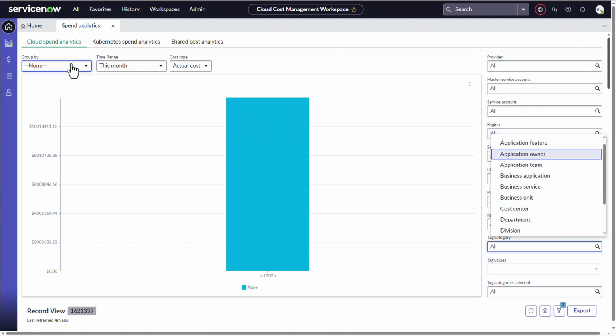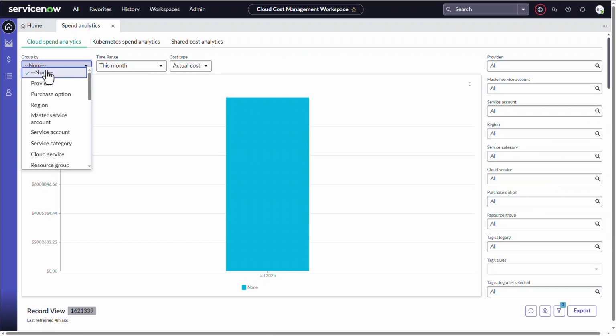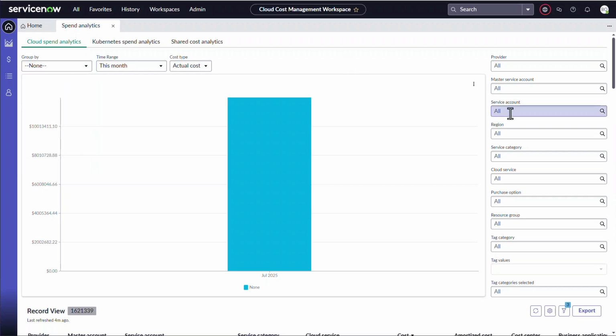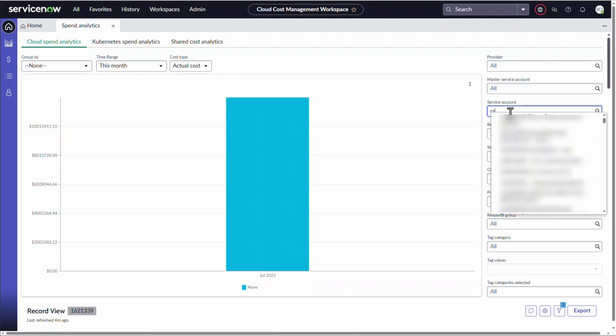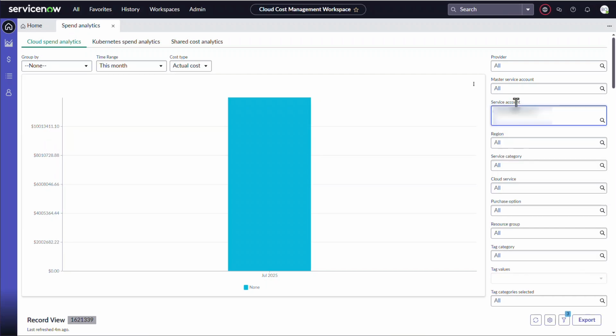We can also group by more options. So we also have the ability to group by region, resource group, tag categories. So a lot more options for analyzing your cloud spend data. Running through a quick example here, we can search for a single service account and see the spend for just that service account.